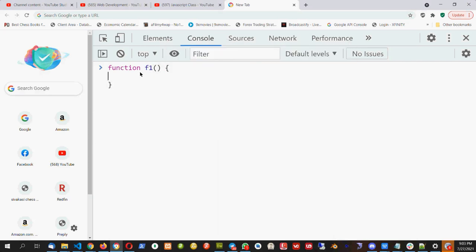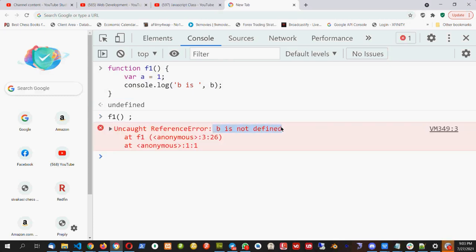So I have function F1. I say var A equal to 1, and then I'm doing console.log B is B. Okay. So what will happen if I run F1? I'm getting an error because B is not defined. It will try to find B in the scope of this function. It is not finding it. Then it will try to find B in the global space. It is not finding it. So it is giving an error.